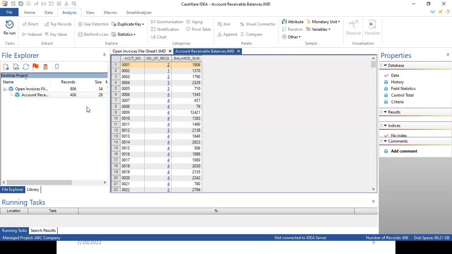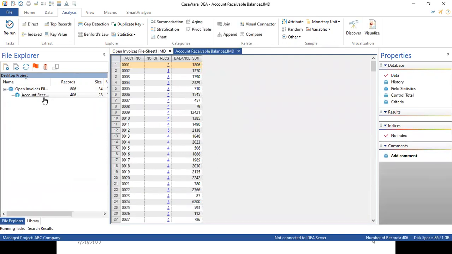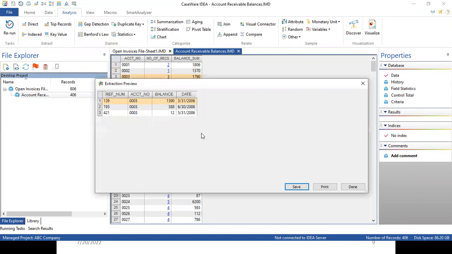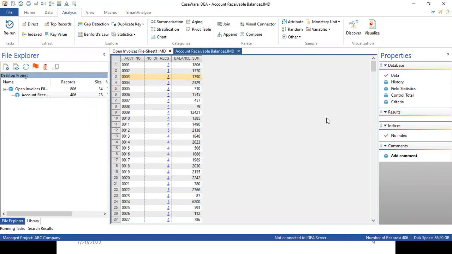And now see what has come. There is a child file created under the invoice file. Here you can see this is account number 1 and the balance is 1,806. This is account number 2, the balance is 1,370. The invoices are summarized against the customer number. If you want, you can go and see the invoices, the breakup of the invoices. Everything is given very easily.